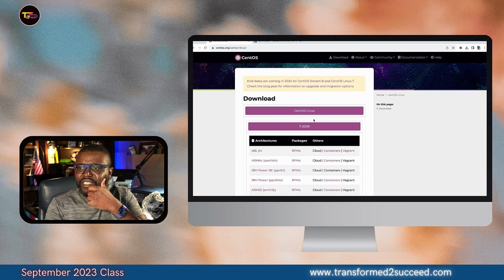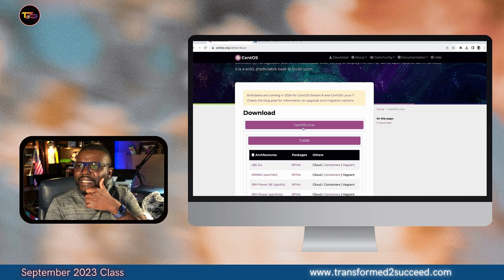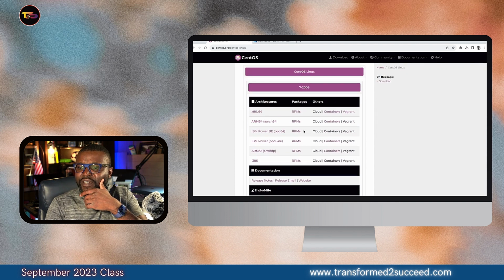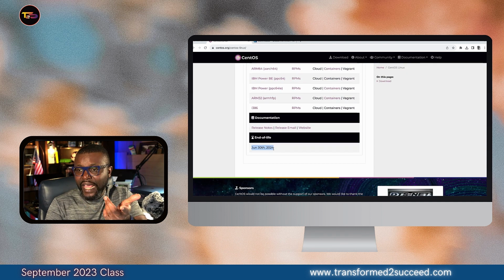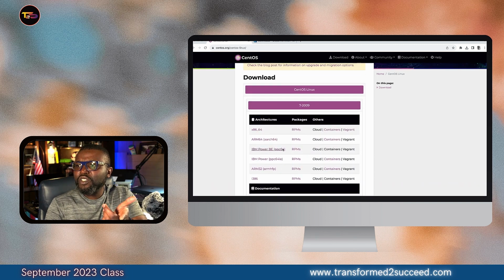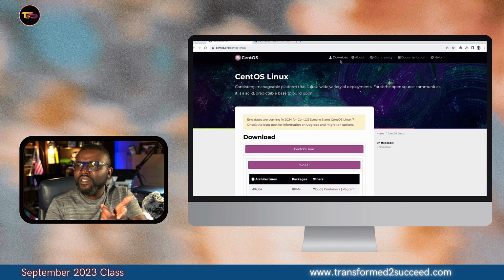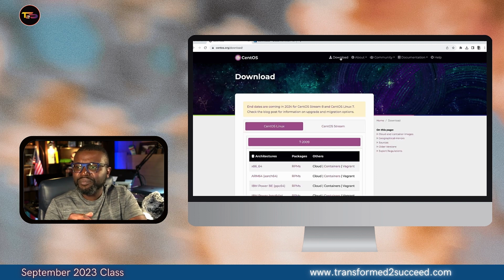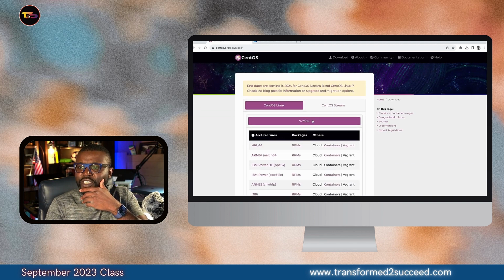And this should be CentOS 7. So for CentOS 7, the end of life is next year. And you can just go ahead and download this one here. So you can either go to the download page here, and then you have two options. You have the CentOS Linux, and also you have the CentOS Stream.